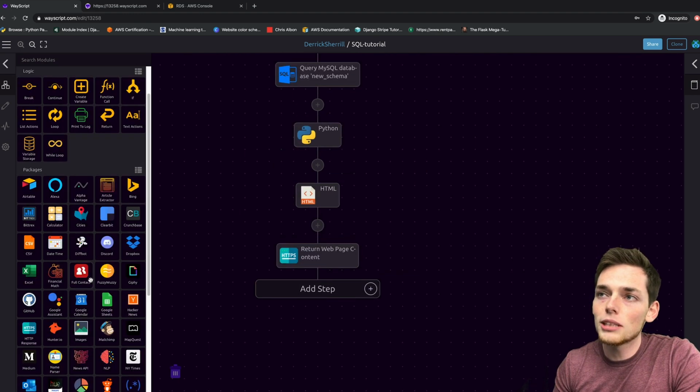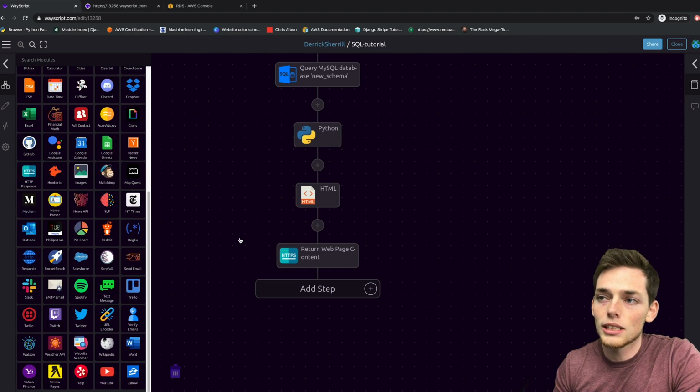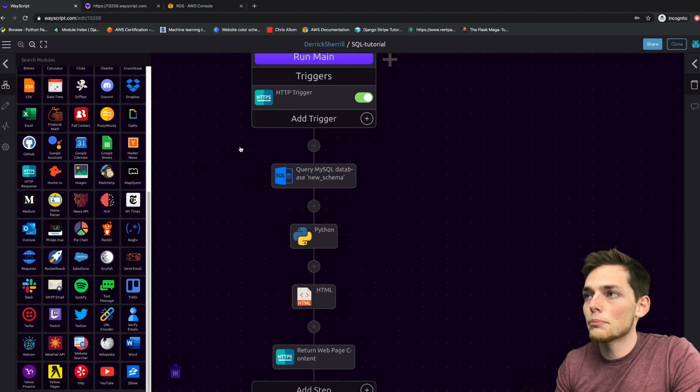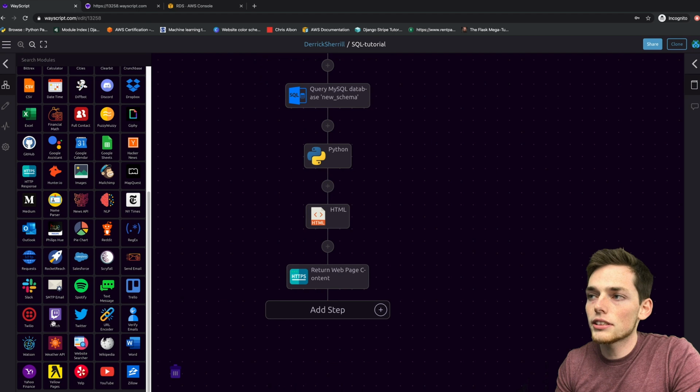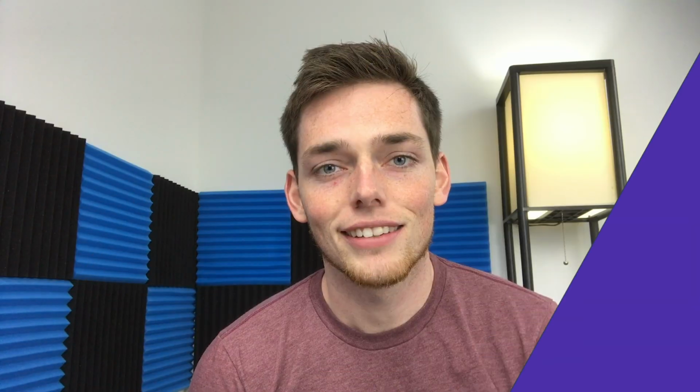As you can see, there's plenty more that you can do using WayScript, but I hope this shows you just how we can begin integrating different services together using WayScript. That's it for this one.